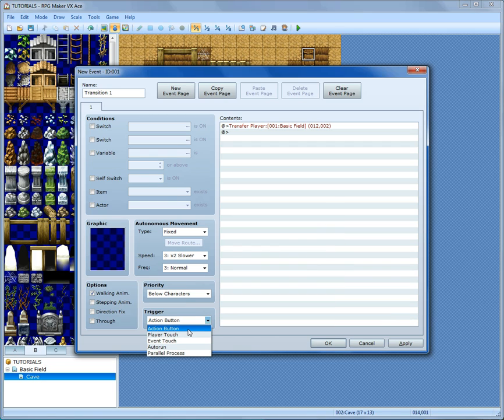Trigger, this is if you want the action button to trigger the event, you put that. Player touch is when your player moves onto the event or touches the side of the event. Event touch is where the event moves towards the player and touches the player. That triggers the event. Auto run, as it says, runs automatically in the background. This overrides everything else. And parallel process is an event that runs alongside other events at the same time, so you can have more than one event running. So we're going to go with player touch for this one and click OK.